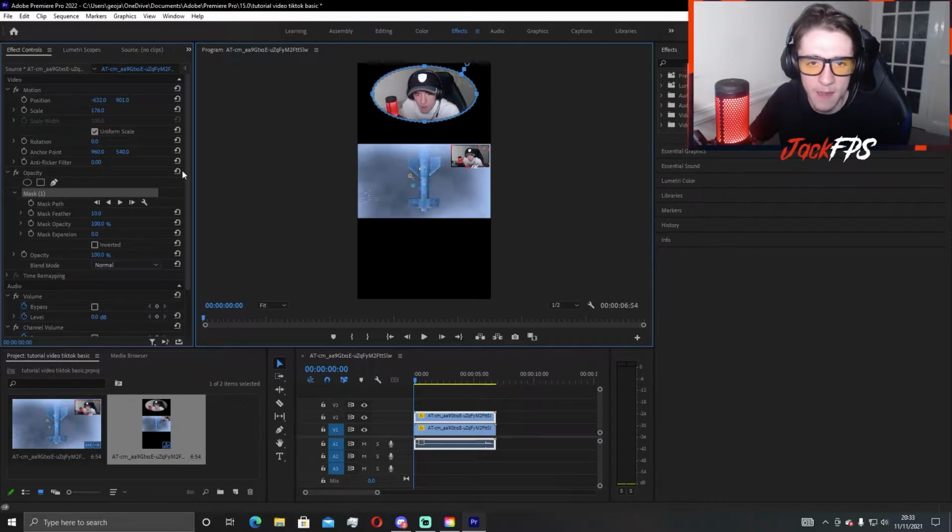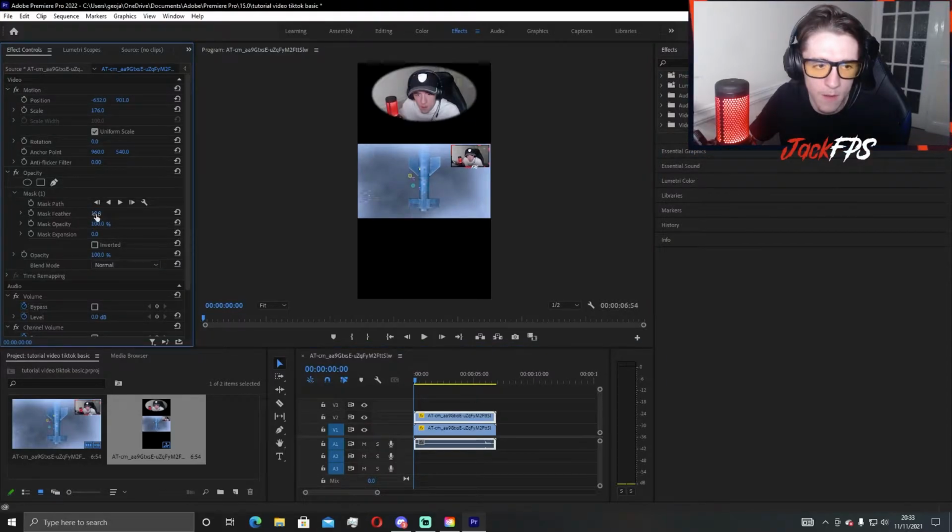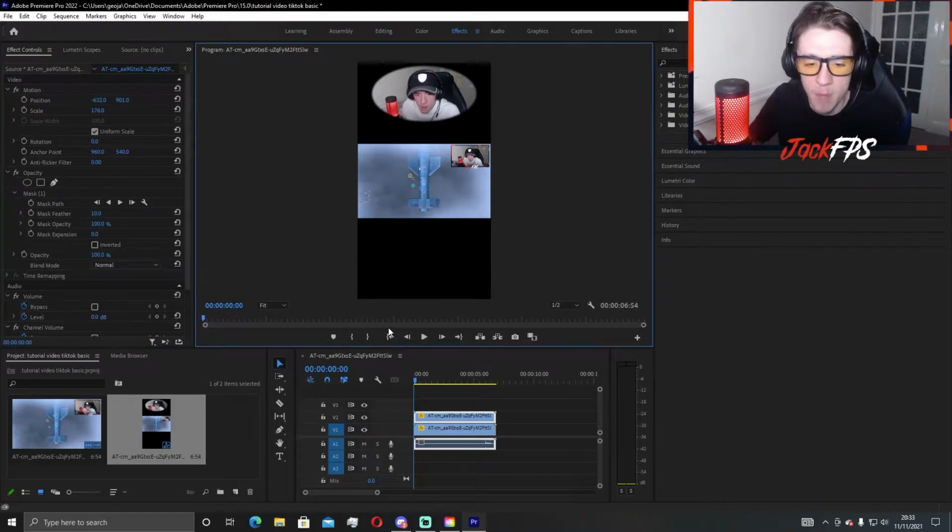And then you can come down to your mask feather. And the feather, as you can see, is how blurred or how smooth you want the outline of that ellipse or square to be. Now, I like to have mine either right down on 0, or I like to put it up onto about 10. So we're going to get 10 there. Mask opacity is obviously how much you can see it. We're going to have that on 100%, because the last thing you don't want is a blurry face cam in your videos.